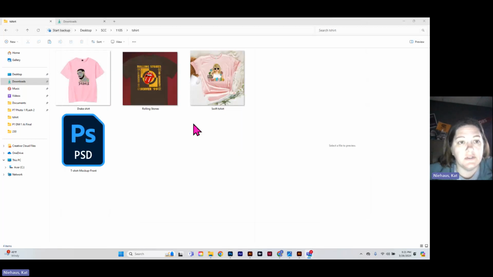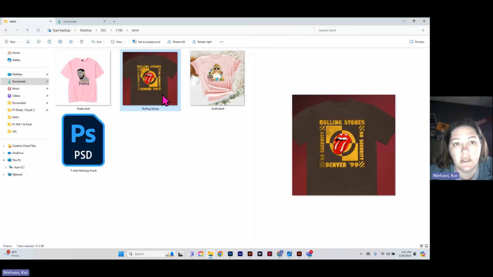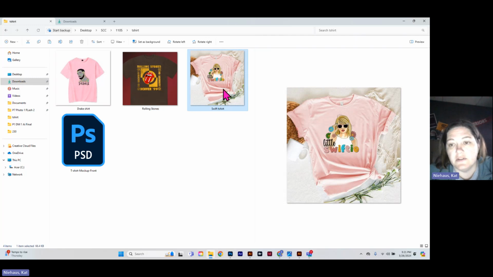These are the examples that I did put into the module for right now. I have this Drake shirt, and you can see it's more vector-ish. It looks almost like a drawing. I did a Rolling Stones shirt, so you can see these aren't photographs, they're actual images that are created. And then the same thing with this little Swiftie shirt. So you can tell it's her, but it's definitely an illustration of her.